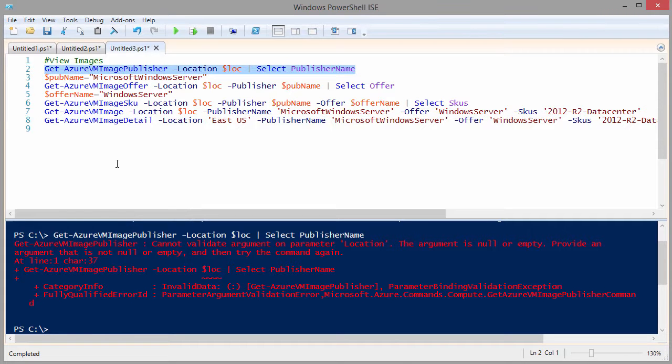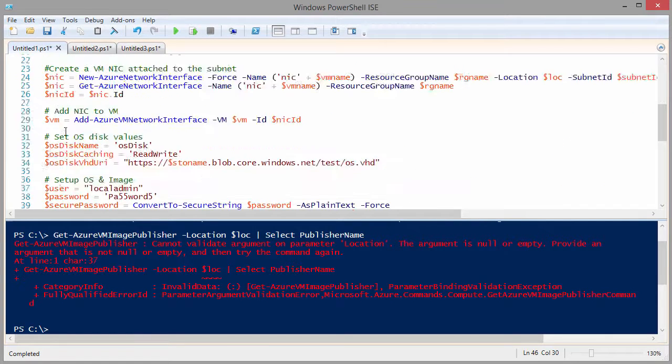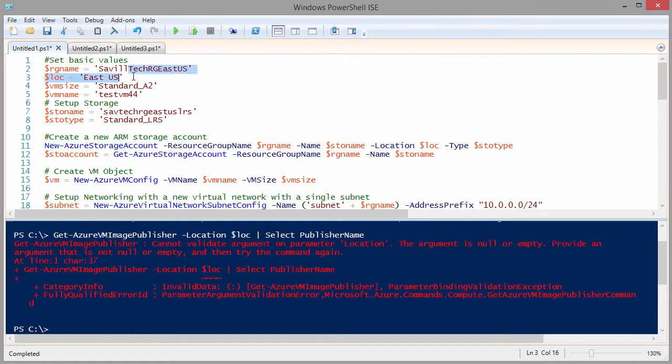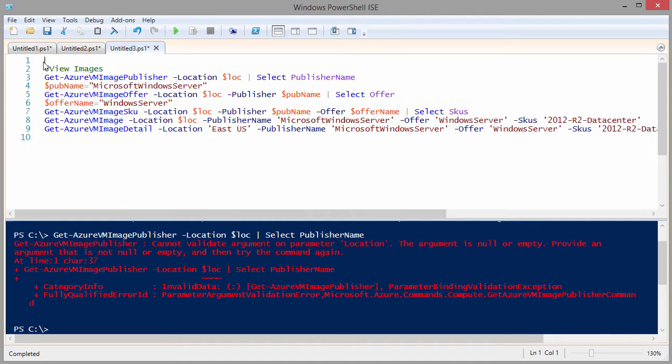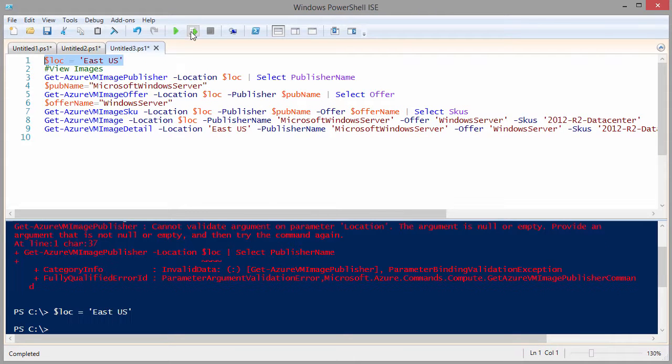Okay, so the reason that's erroring is because I've obviously not run all of this script. So over here, I actually have a location. So let me just paste in this part. So I'm trying to see the images in a certain location. So let's see the ones in East US.